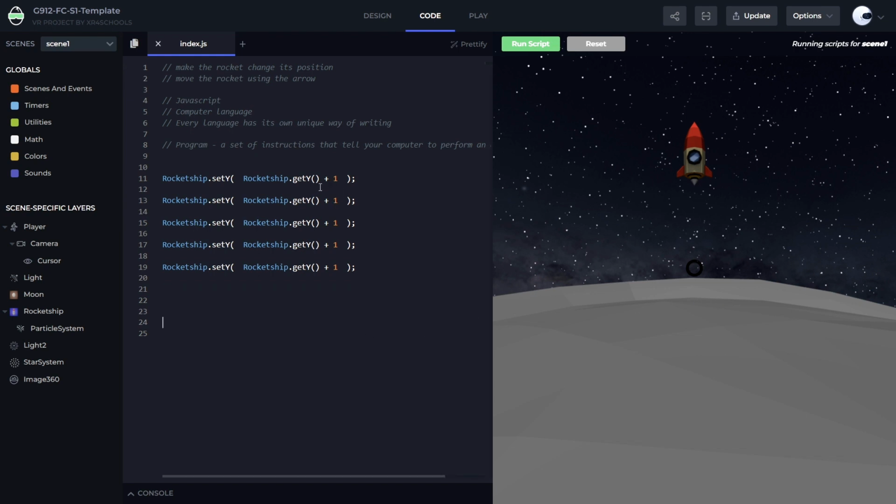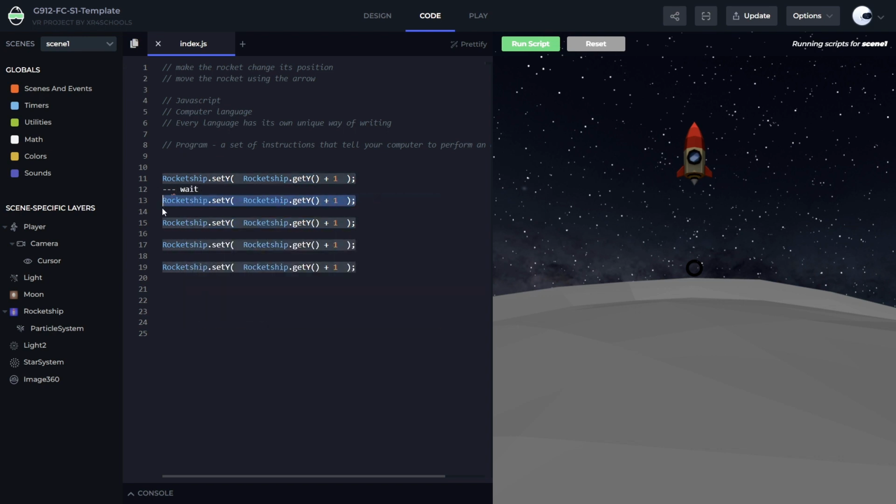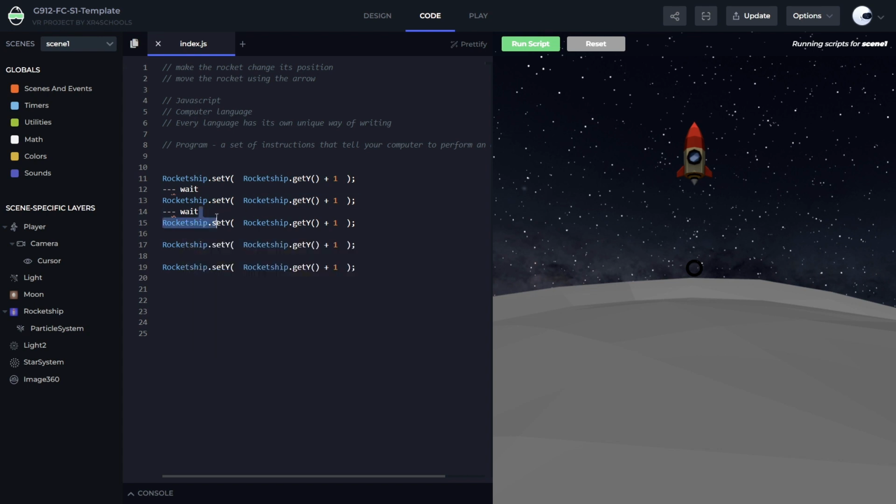So how do we tell our computer to keep on running this line of code again and again, but give it some pause in between, right? If we can figure out a way to tell our computer to, hey, run this line of code and then wait for some time, and then run this line of code and then wait for some time, and then run this line of code and then wait again. Then when we run the code, we would actually see the rocket move up. So let's understand how we can do that.